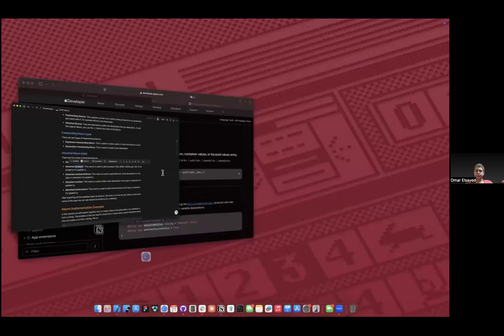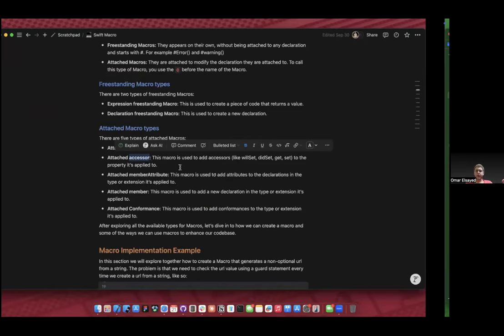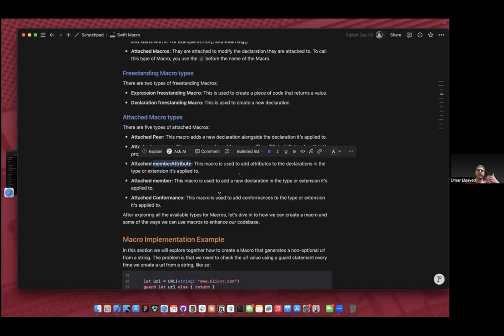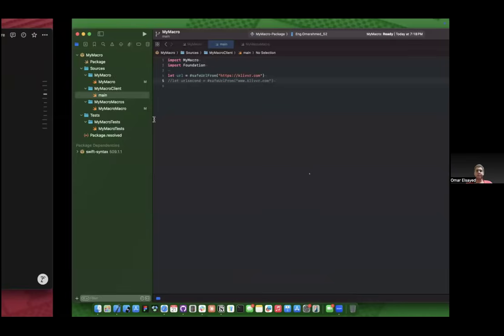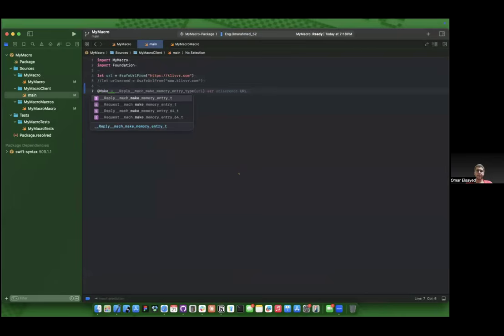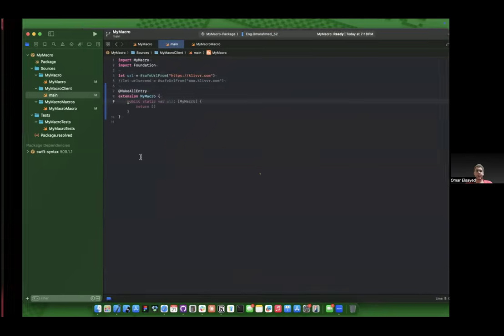The third type of the attached macro is the member attribute macro. So the member attribute macro is used to add attributes to the declaration you have. What I mean by that? Okay, so for example, you can create a macro, let's say makeAllEntry, and this macro will be applied on an extension called MyMacro, for example.